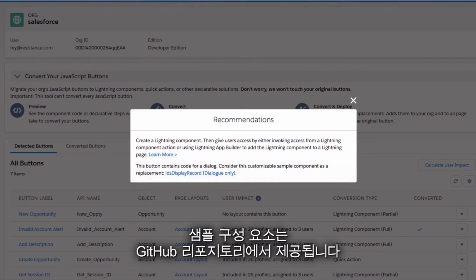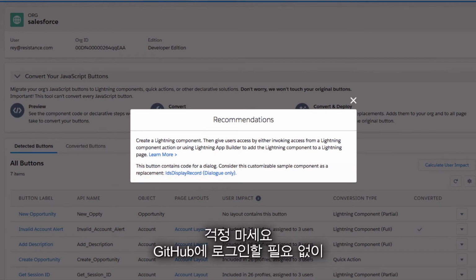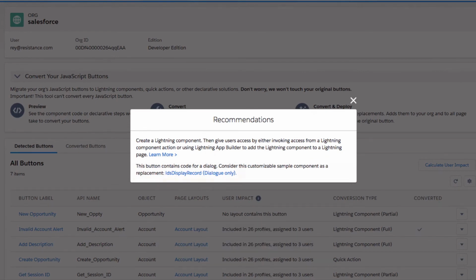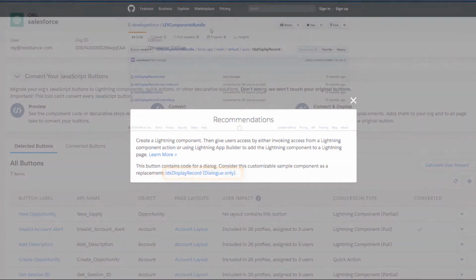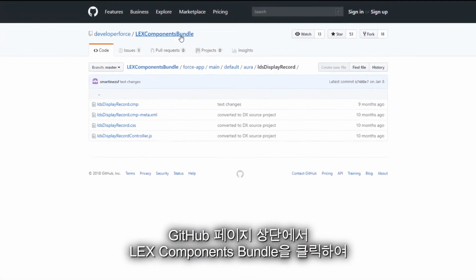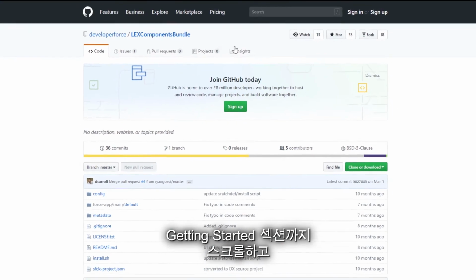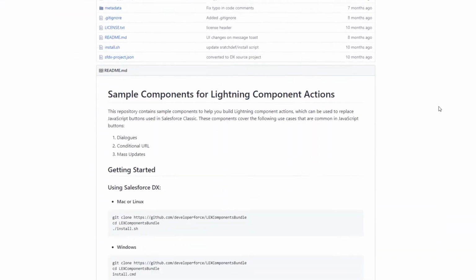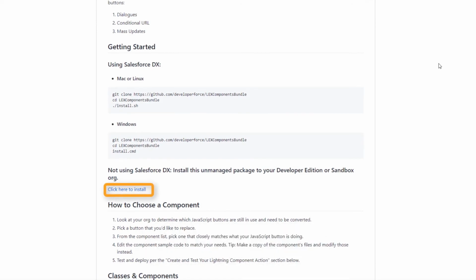Sample components are available from a GitHub repository. Don't worry, you don't need a GitHub login. Just click the component link in the recommendations window. At the top of the GitHub page, click LEX Components Bundle to go to the repository's landing page. Then, scroll to the Getting Started section and install the unmanaged package that includes the sample components.